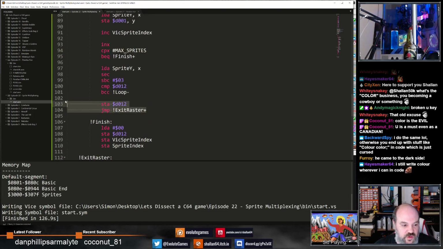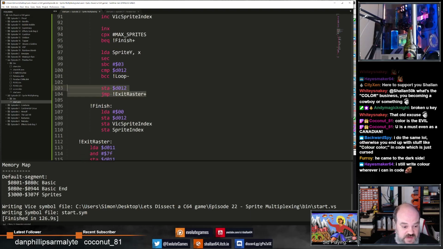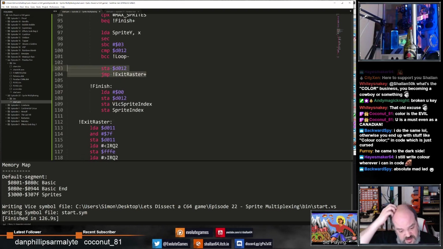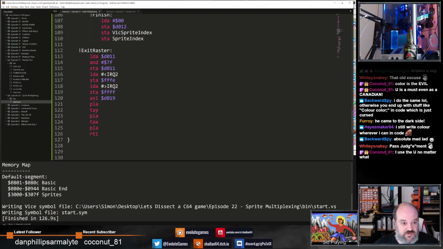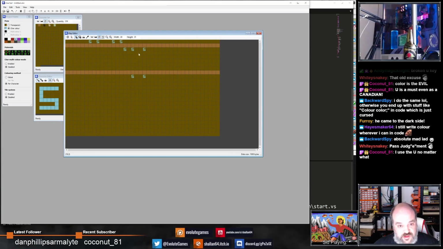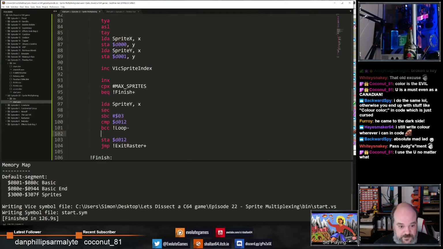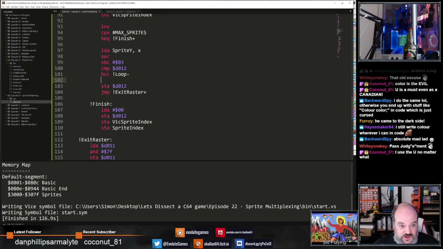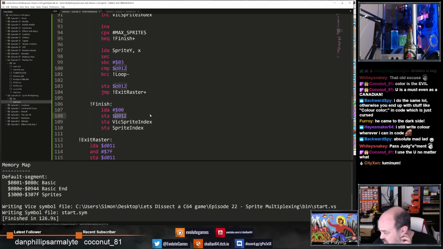then we will store that value in the raster pointer for that line, and we'll exit the raster. So then the next time this runs, it will run at the next line and draw the next set of sprites and so on. Finally, when we do finish, we just reset all this. We reset the Vic sprite index, we reset the sprite index, and we store that value in D0, 1, 2.